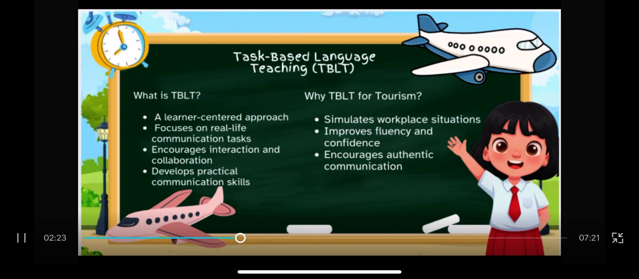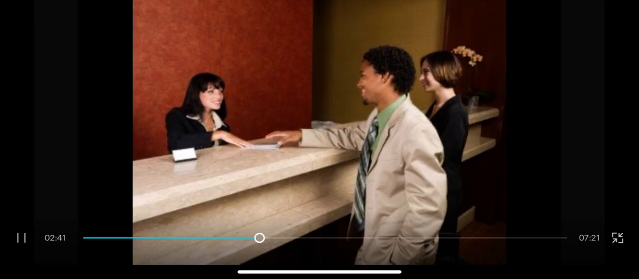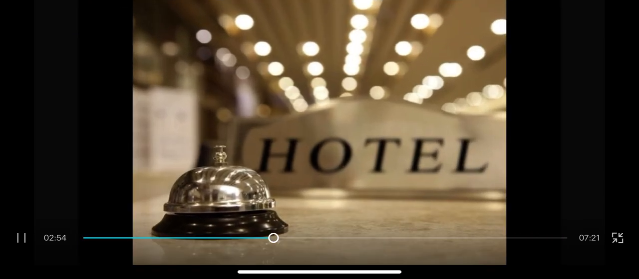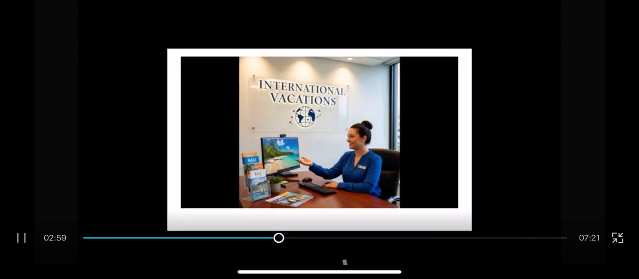For my instructional approach, I chose task-based language teaching, or TBLT. TBLT is an approach where students learn language through meaningful tasks and authentic communication. Instead of focusing only on grammar rules, students use English to accomplish real-life activities. So this approach is highly effective in tourism and hospitality because learners need practical communication skills that they can apply in workplaces such as hotels, airports, restaurants, and travel agencies.